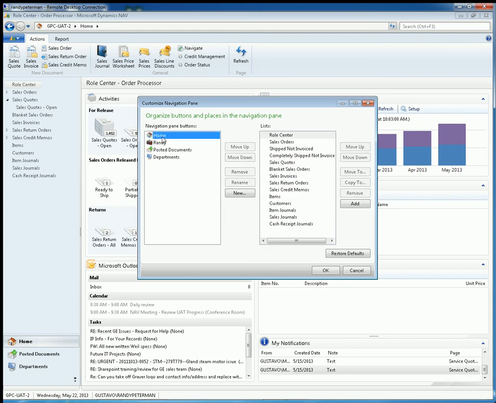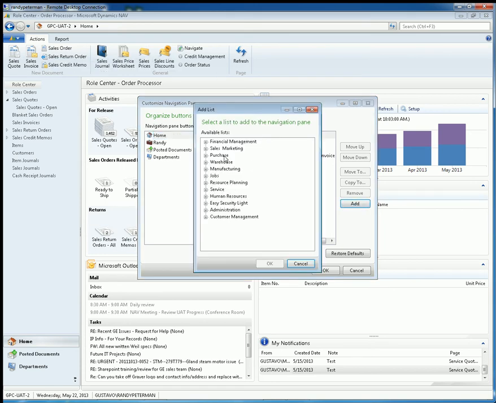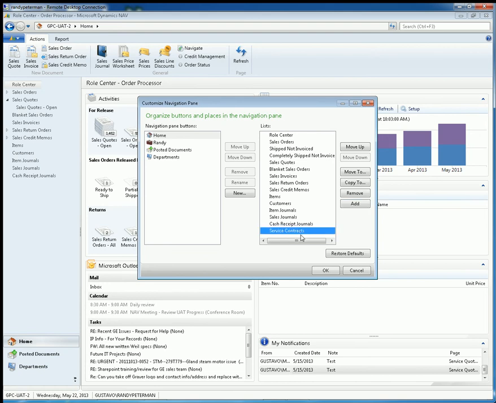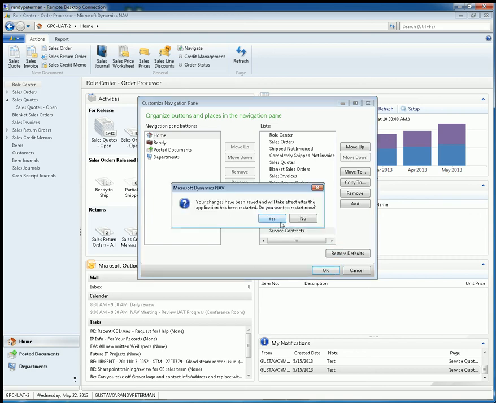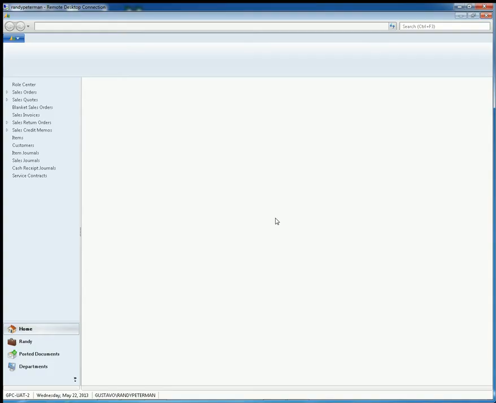I can also go to the Home button and say I would also like to add something else. Maybe I want to add, let's go to Service, Contract Management. Let's say I want to add service contracts to that. And you see I have service contracts now appeared on my Home button. So I've made the changes I want. I click OK. It will say my changes have been saved and we'll have to restart. So I'm going to hit restart right now.